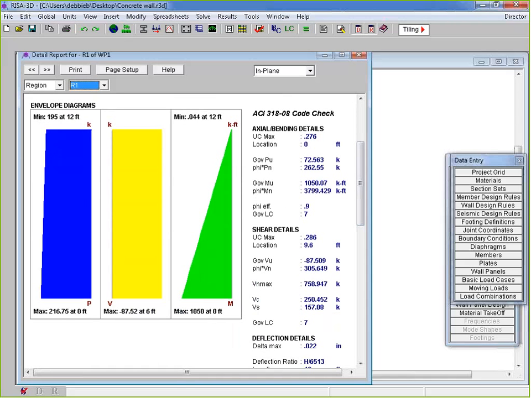This may not be the same load combination that was found for the maximum axial versus the maximum shear. It might have been a different load combination that gave me moment. So you want to be able to look into more detail. You're going to want to look over to the right, and it will tell you that the governing PU here was for governing load combination 7, okay, and we have 72 kips.